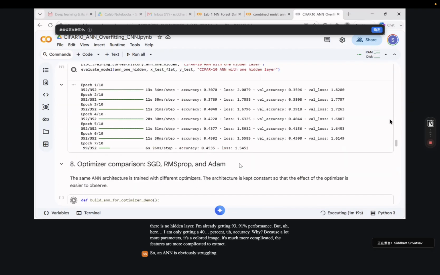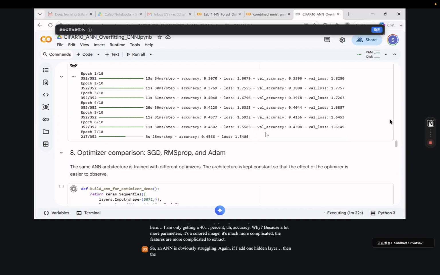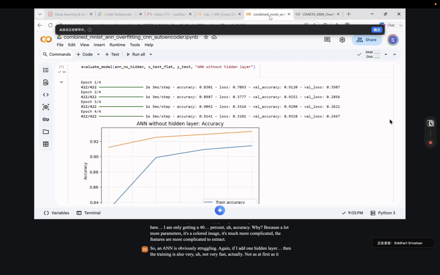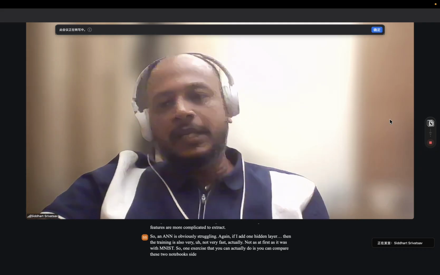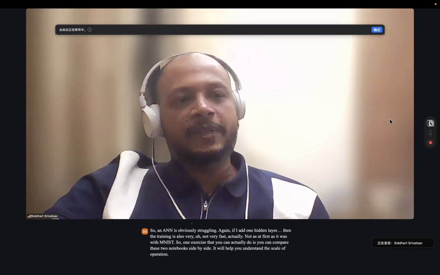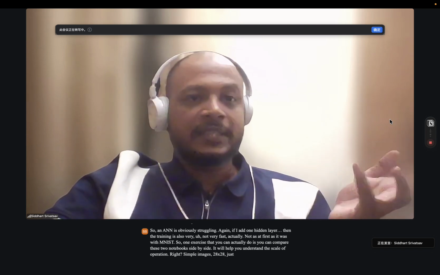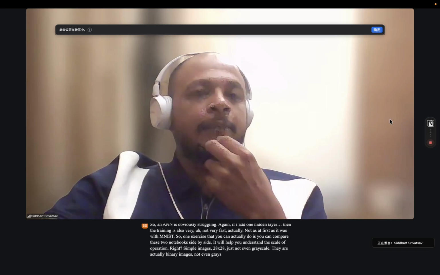Again, if I add one hidden layer, then the training is not very fast actually, not as fast as it was with MNIST. So one exercise that you can do is compare these two notebooks side by side. It will help you understand the scale of operation, right? Simple images, 28 by 28, not even grayscale. They are actually binary images, not even grayscale, right?